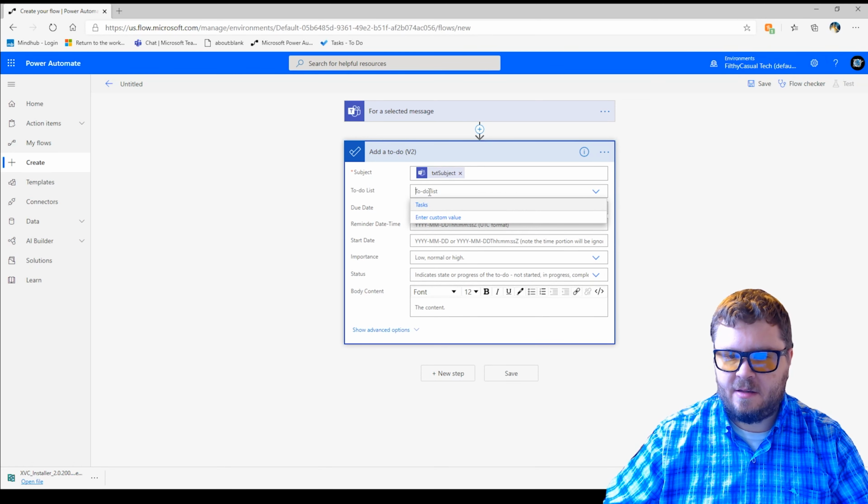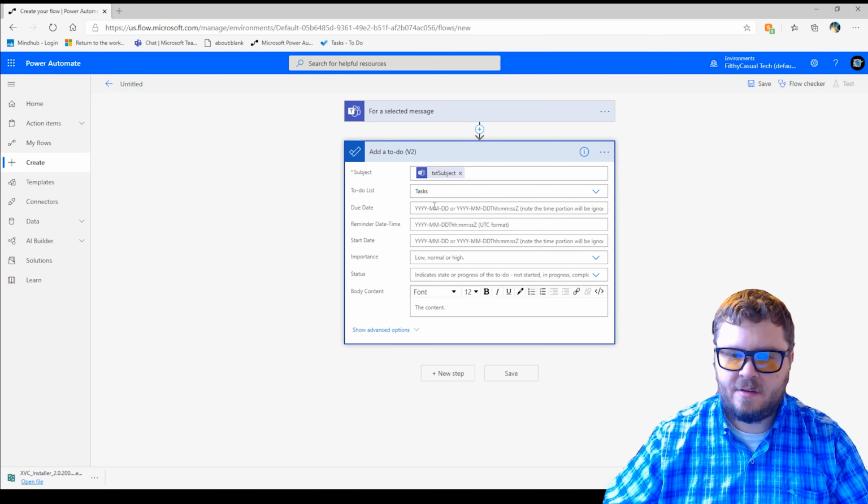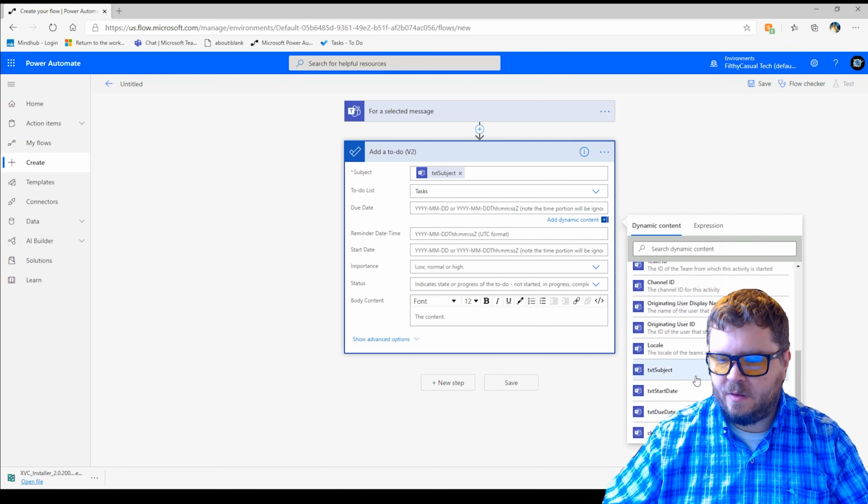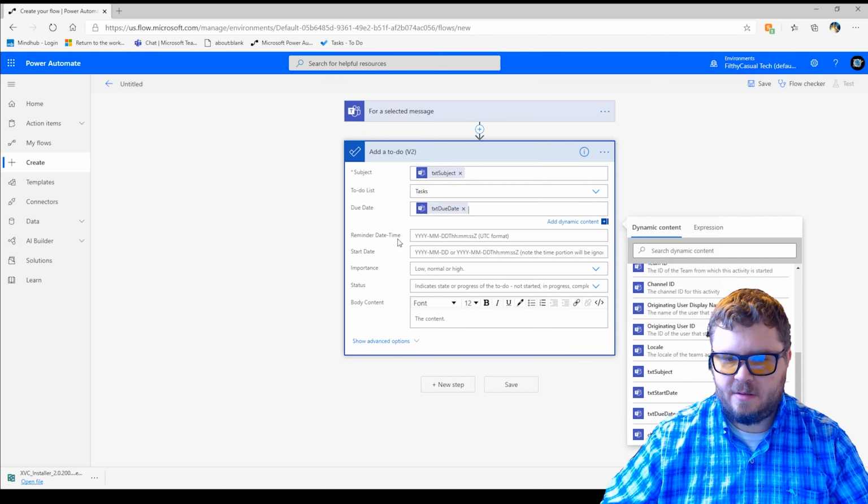I need to select the to-do list, so I'll just click tasks. That's the default. And from here, it's asking for due dates. So I'll go ahead and choose my field for due date, text due date. And I'm not going to specify any sort of reminders or anything like that. I just want to keep this short and sweet, keep it simple. We can touch on that at a later date.